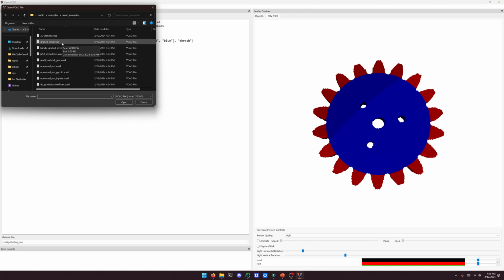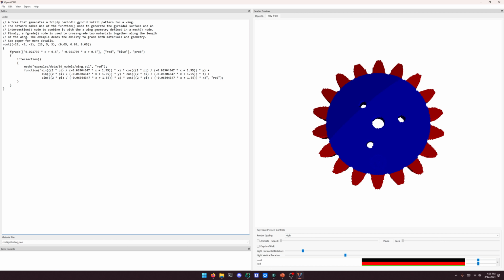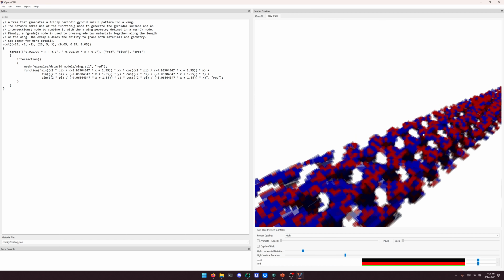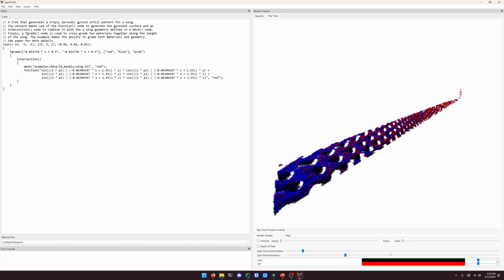Another example we can look at is this graded wing. So I'll go ahead and render this. You can see I rendered it just with the default settings. It's kind of hard to see. We clearly don't have enough resolution. So down here in the render preview, it was already at high. Ultra would improve that, but I can set it to custom.